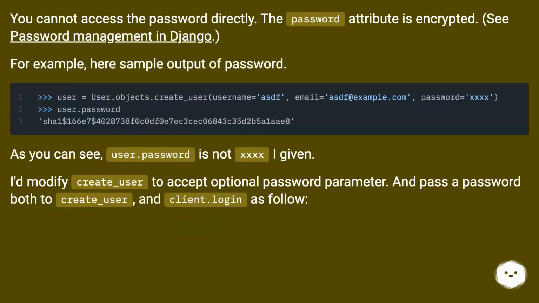You cannot access the password directly. The password attribute is encrypted. See password management in Django. For example, here's sample output of the password. As you can see, user.password is not the password you gave.